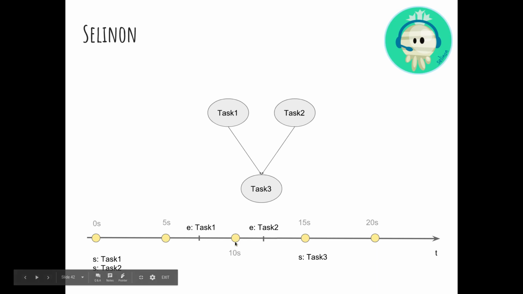So after 10 seconds, we have another dispatcher check, and we see that task 1 finished. But respecting our YAML configuration file, we see that if we would like to proceed to task 3, we need task 2 to be successfully finished as well. So Selinon retries after another 5 seconds. After 15 seconds, we see that task 1 and task 2 both finished. So the dispatcher schedules task 3 and retries after another 5 seconds.